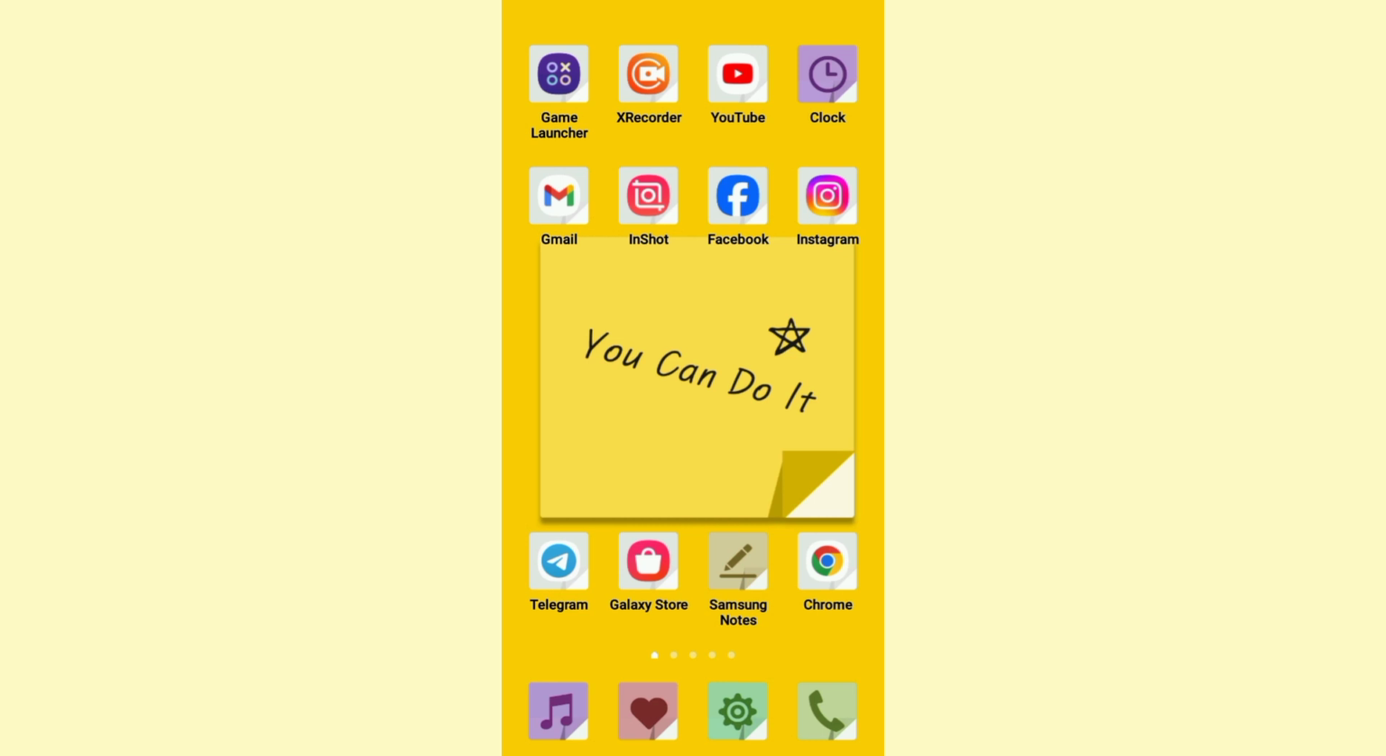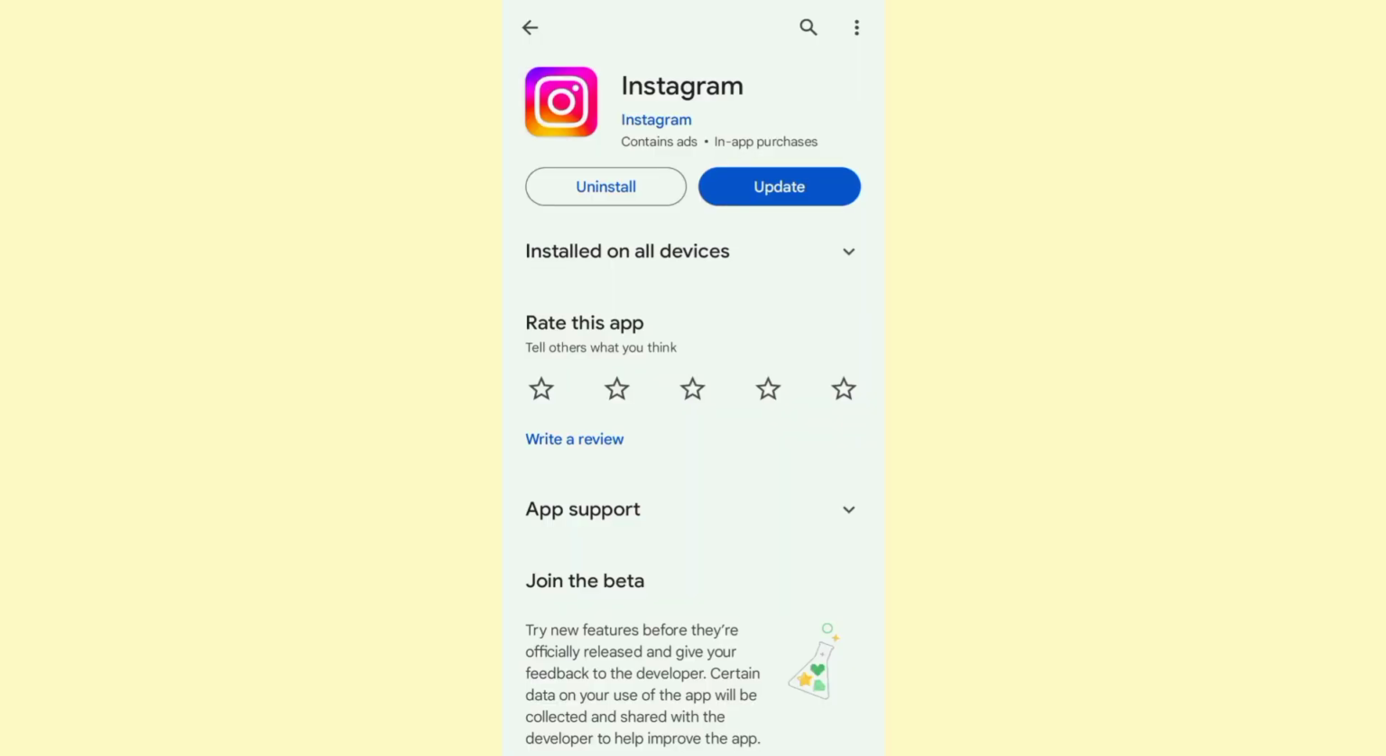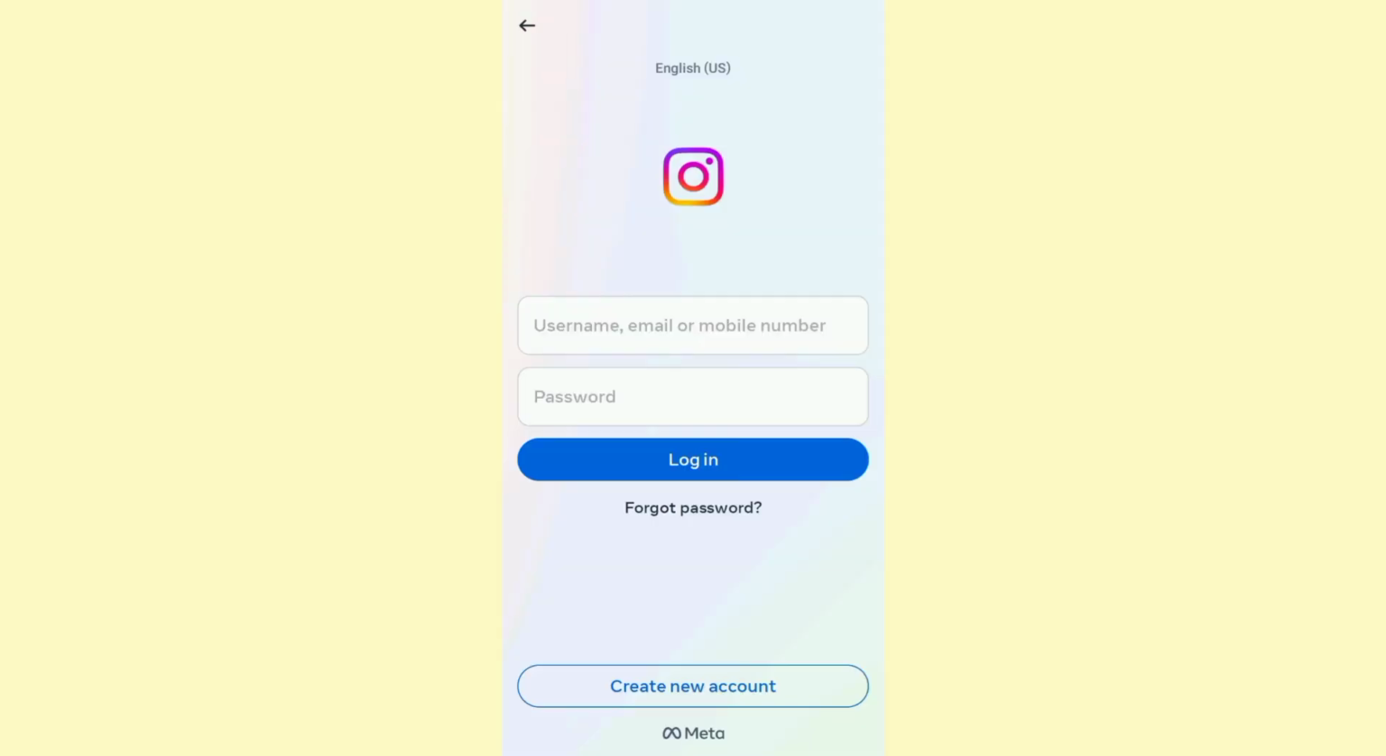So, fixing DM glitches on Instagram can be challenging, but here are some general steps you can try. Update Instagram. Make sure you have the latest version of the Instagram app installed. Outdated versions can sometimes cause glitches. Log out, then log in. Try logging out of your Instagram account and then logging back in.